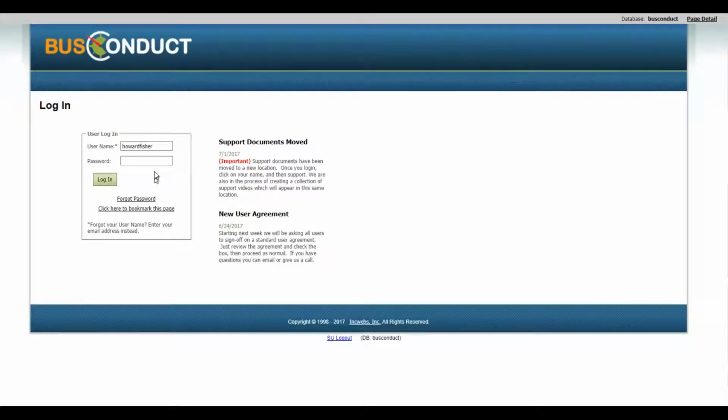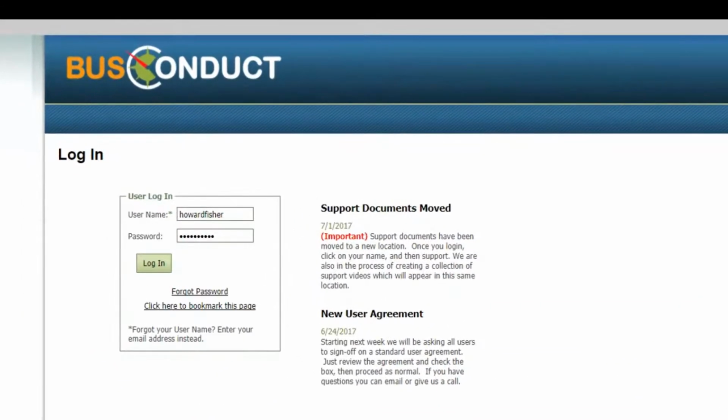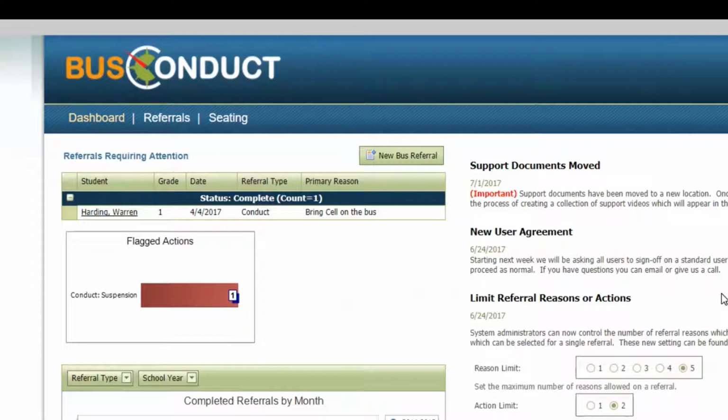Okay, I'm going to go ahead and log in as a driver. If there are any important messages, they'll appear here on the right. If you forget your username or password, there are recovery links here. And as a driver, I'm seeing any referrals that I've created that the school's responded to. So this one has been responded to and it's waiting for me to review it.